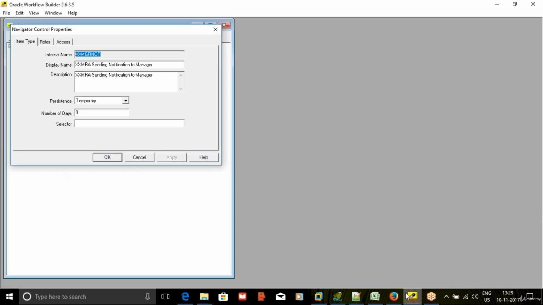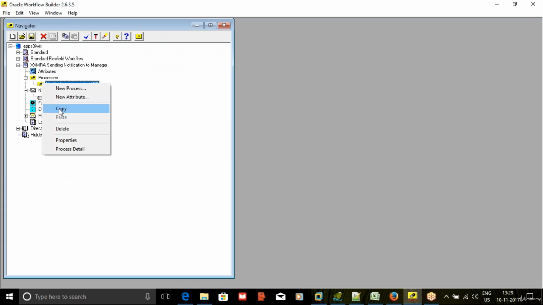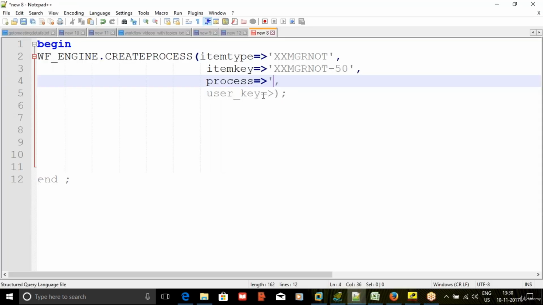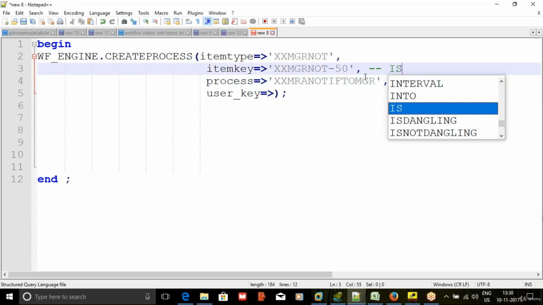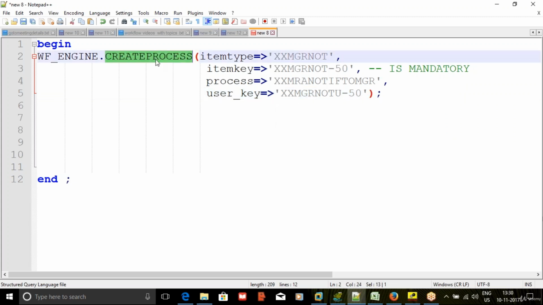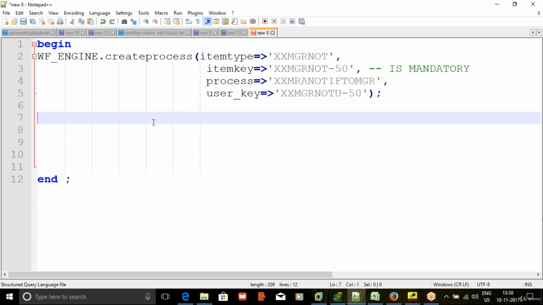Next, what is the process of your item type? You can go to your process, right click, go to properties. Here you can see your process name. You need to give the process name here. Next, user key is not mandatory, but item key is mandatory. User key also we are giving. Just use the same thing we are using for item key, and place a u at the end for differentiating between the user key and your item key.